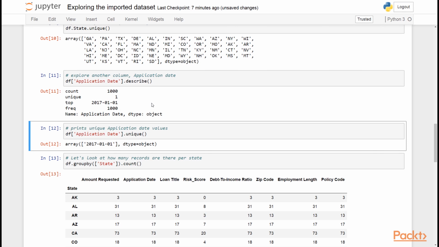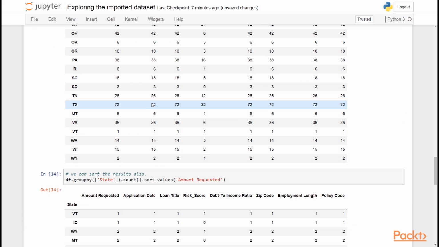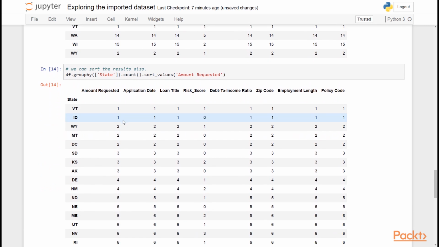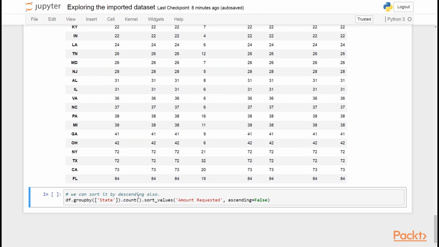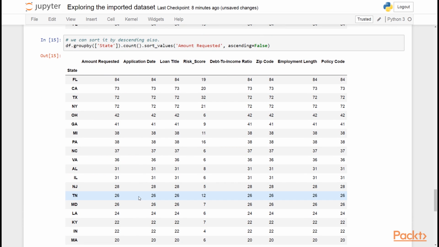We can also group by the records on a certain column's unique value. For example, we can find out how many records are there for each state. We can even sort the results. We see that Vermont and Idaho has only one record each. By default, it's in ascending order. However, we can sort it by descending order too. We see that California, Texas, New York and Florida have the highest records, with Florida being the highest of them all.